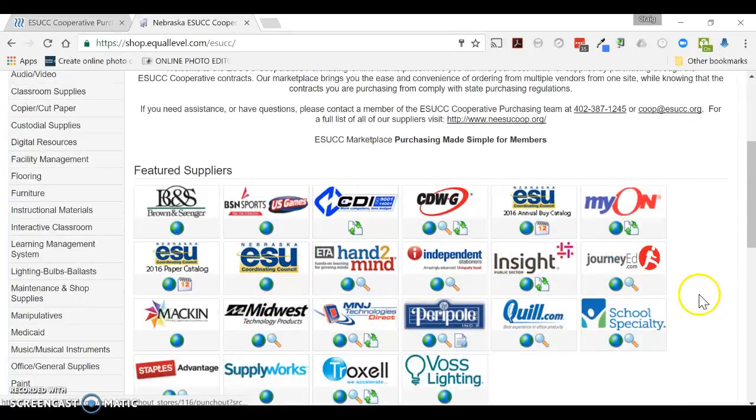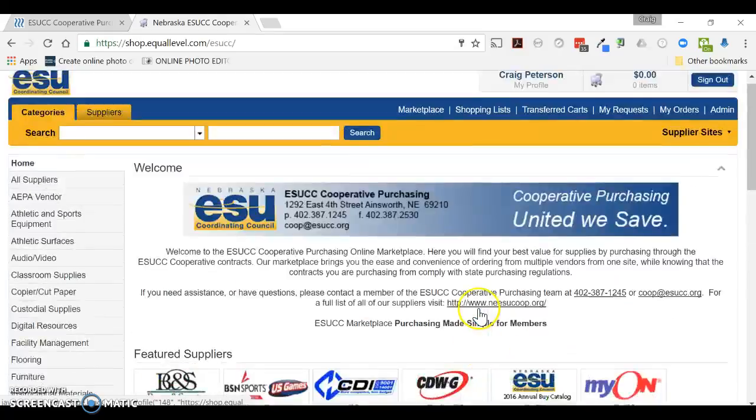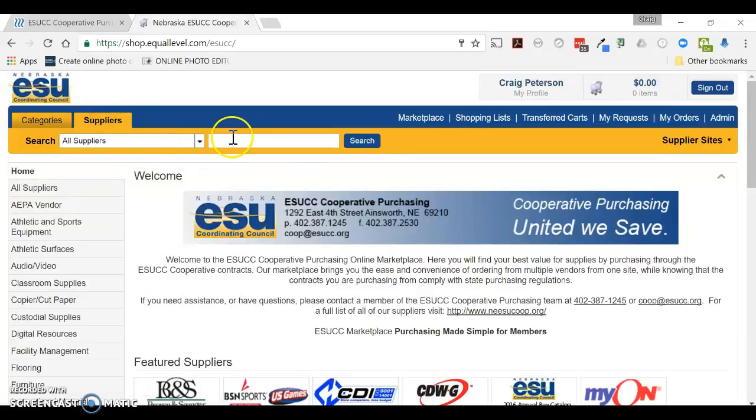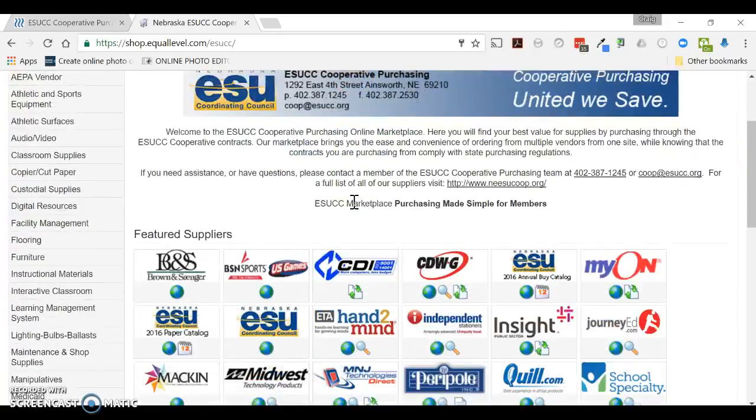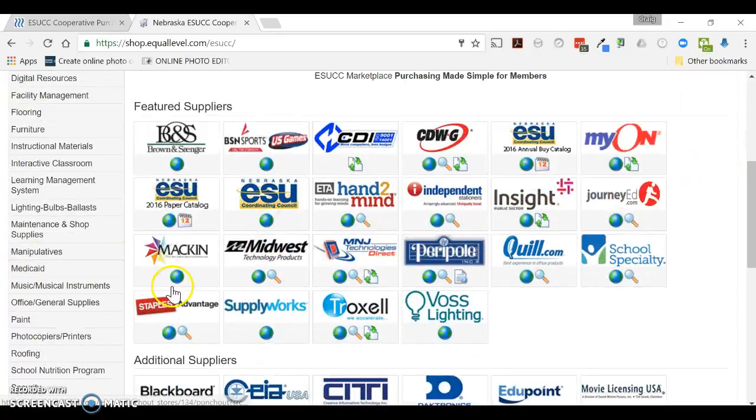As they scroll down, they're going to be able to see multiple vendors in the marketplace. Usually they can search for items through the marketplace up above here. But with Mackin, we don't have a search connector created yet. That would be something that your IT department and Equal Level would need to work on. But you can see a number of other vendors that have this magnifying glass icon. That means that we can search within the marketplace across multiple catalogs.